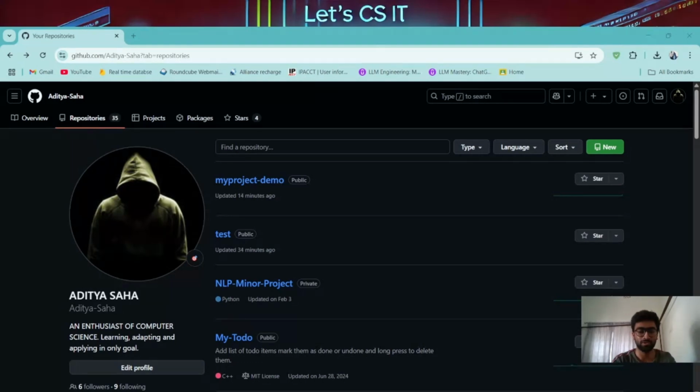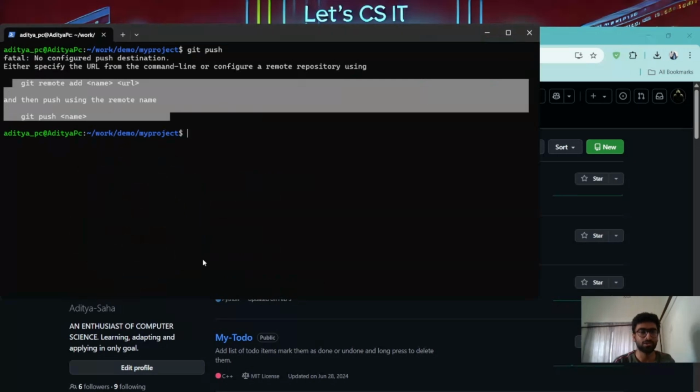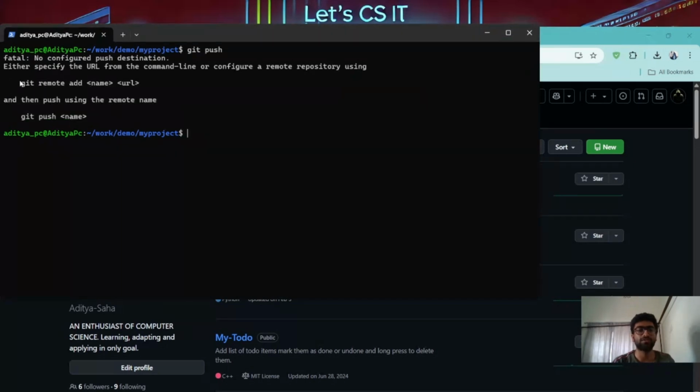So in the previous video, when we were doing git push, it was showing no configured push destination. That means you are running a git command, that is fine, you are doing git push, but where are you pushing? There is no git remote repository configured in this project, so we need to configure it. It is also giving us a suggestion of how to configure it.